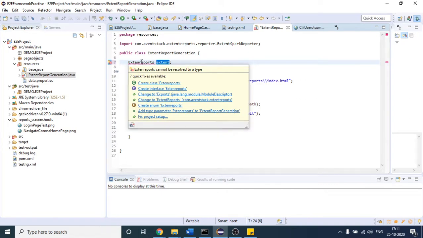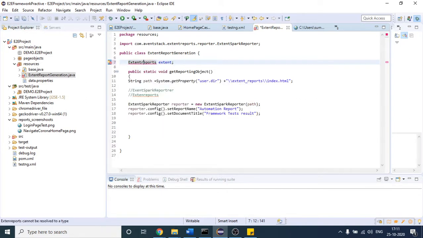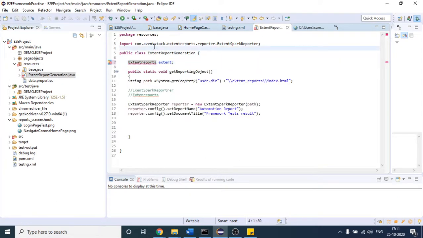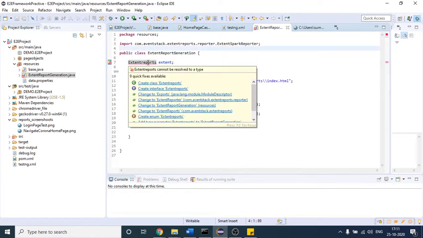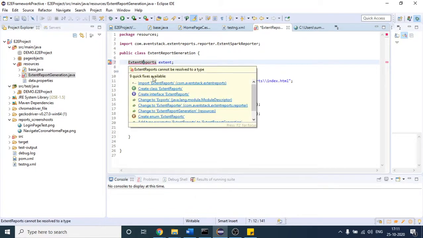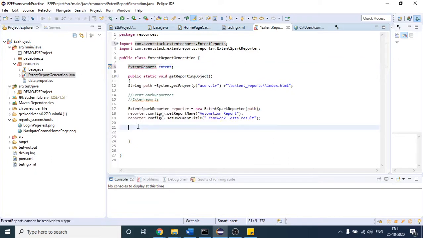Okay, so again the spelling is wrong. So import it, save it, ExtentReports. Okay, so this time capital R will be here. So import the package. Here I will say extent equals new. I'm just creating the object.